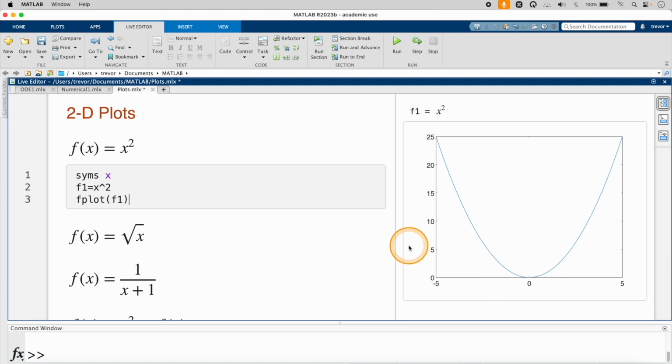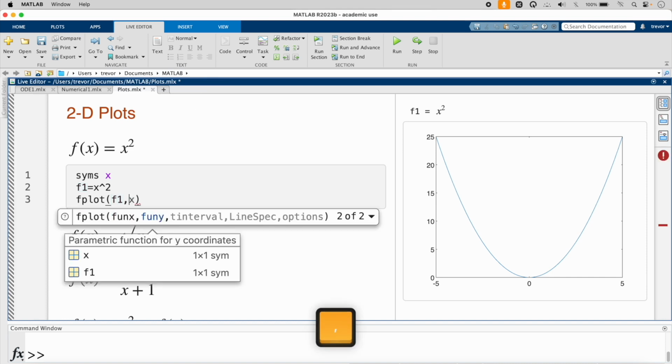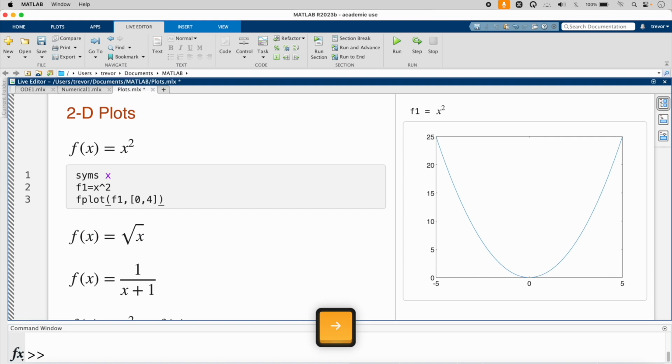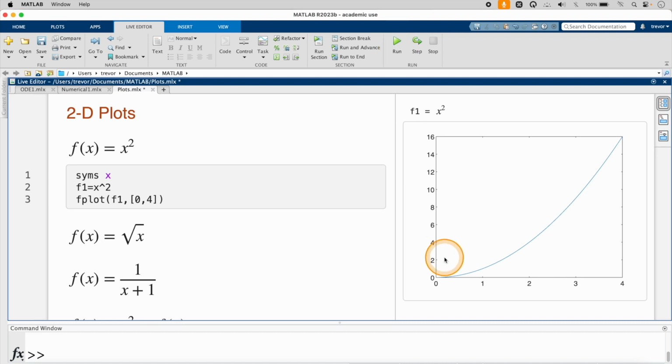If you want to change the domain, what you do is you come here inside the parenthesis, then put a comma, then open brackets, then specify the value of the x that you want to start from. If I say, for example, 0, then comma 4. So in this case, it will plot the function in the domain 0 to 4. I can just run here. So we have that function plotted from 0 to 4.